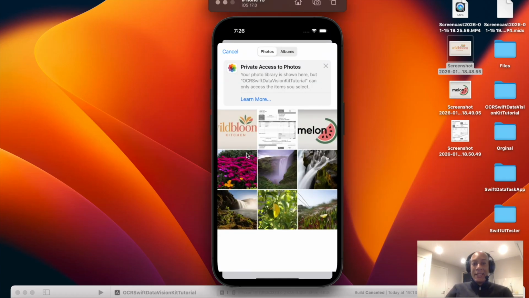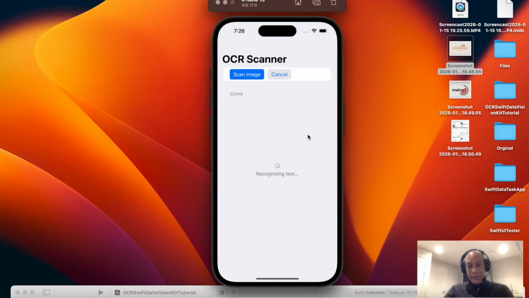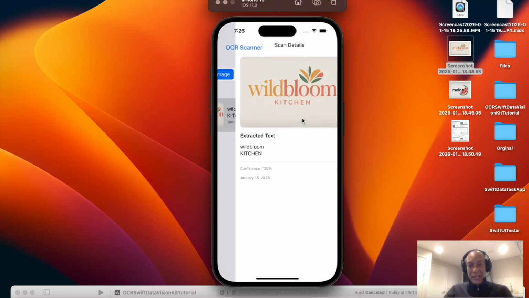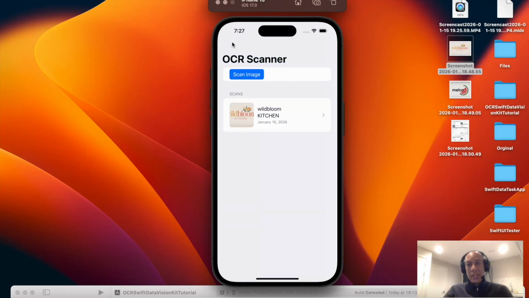As you can see, the user can select the image that they want to extract. And then the information, including the image, is stored in SwiftData. And it also shows the confidence on the detail screen. So this is the app feature that we'll be looking at today.